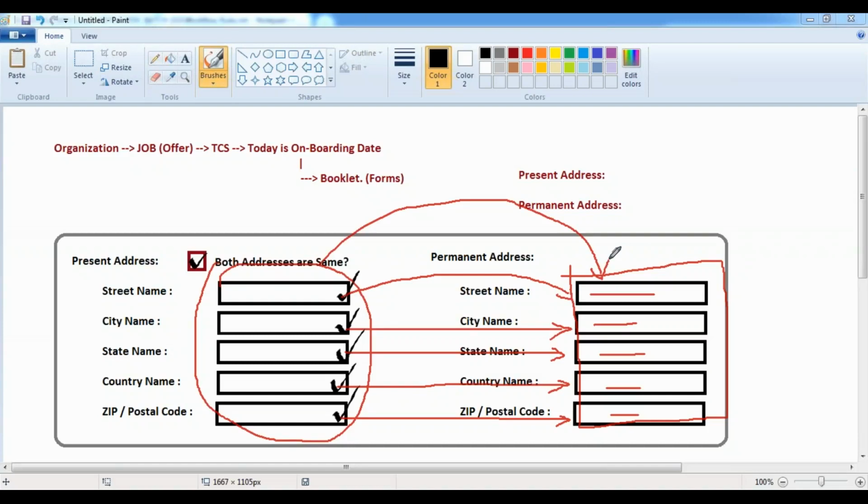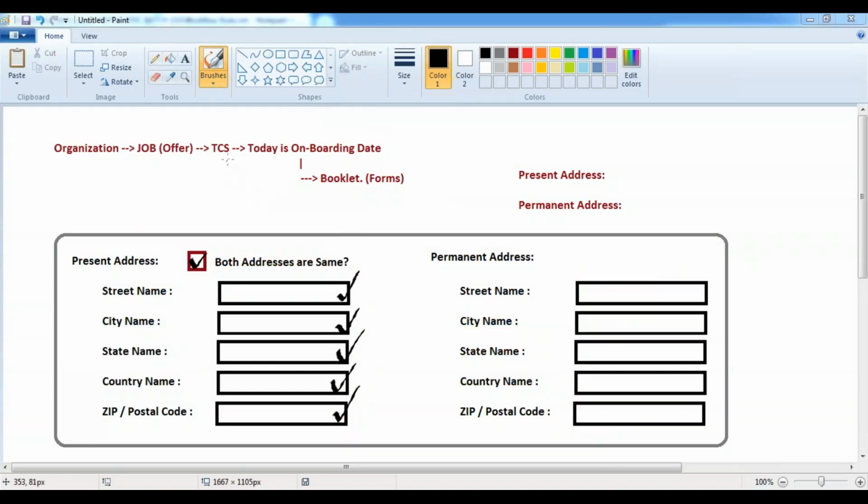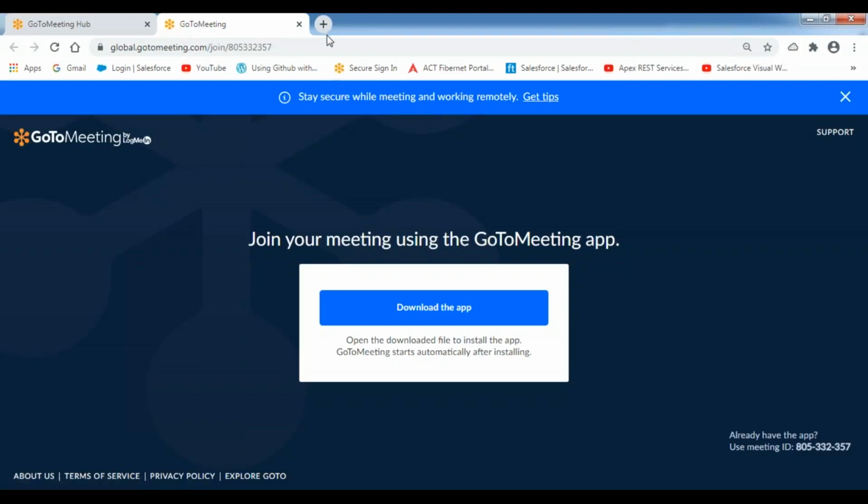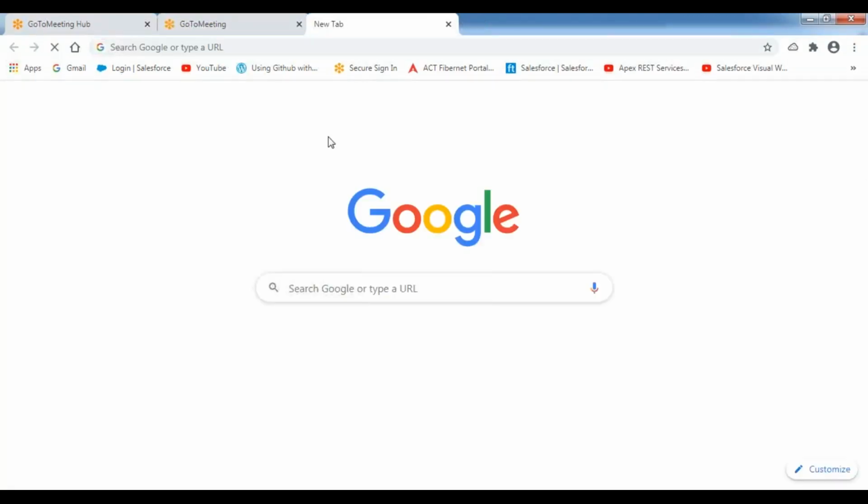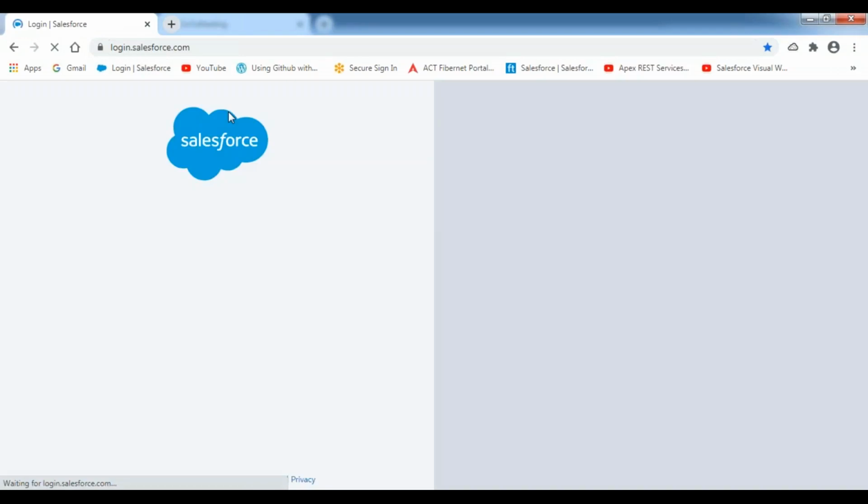Now, in a similar way, how can we implement this kind of functionality in Salesforce? Let's see how to implement these kinds of functionalities. Let's see practically how we can do these kinds of operations. Let me explain the use case. So let's go to your Salesforce instance.